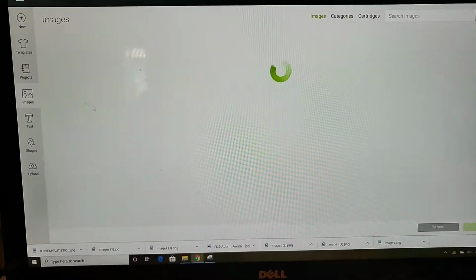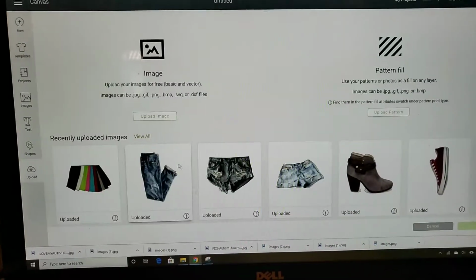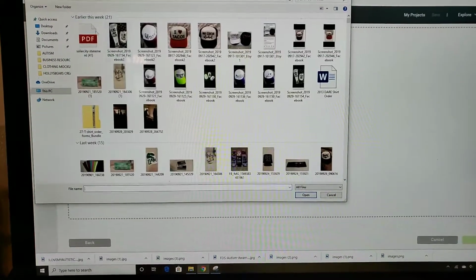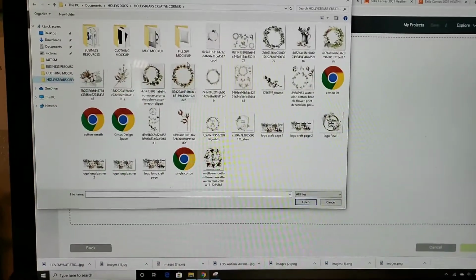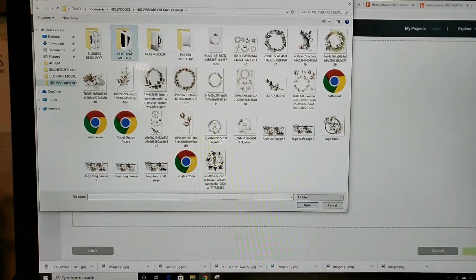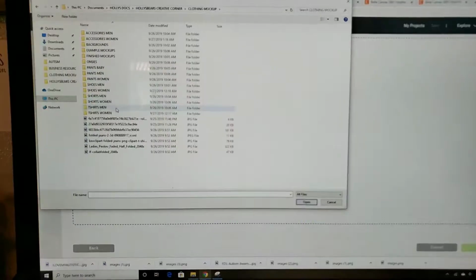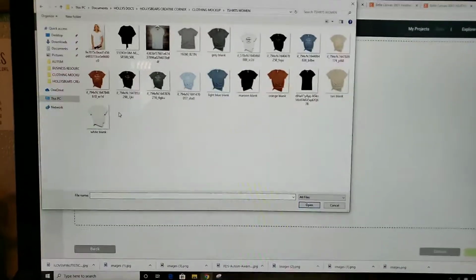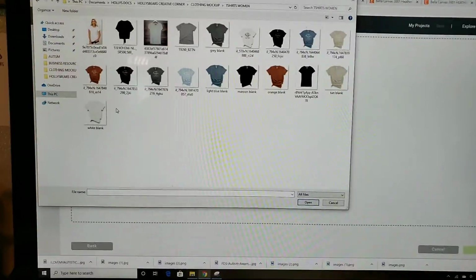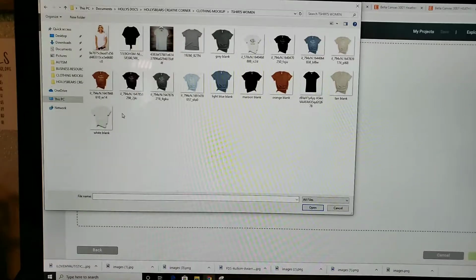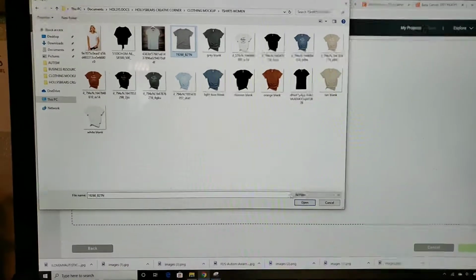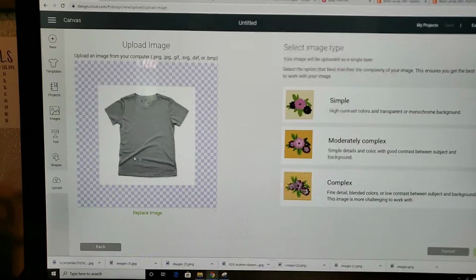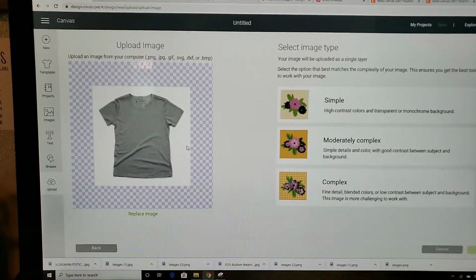So let me go ahead and show you essentially what I was talking about. So let's go ahead, upload image. Let's see what we can customize here. Let's say t-shirts women. Okay, so I already did all these, but let's just say this one. Why not? So you see how it has a white box around it? Because that's the way it was downloaded. We're going to get rid of that white box.